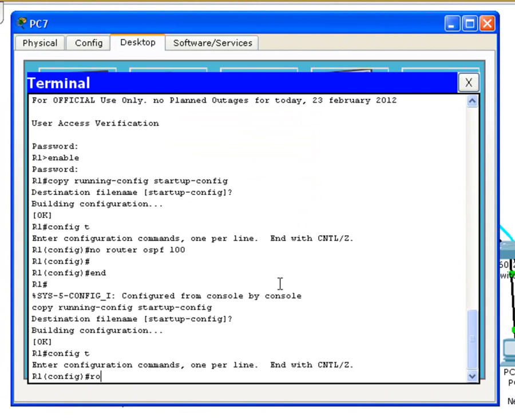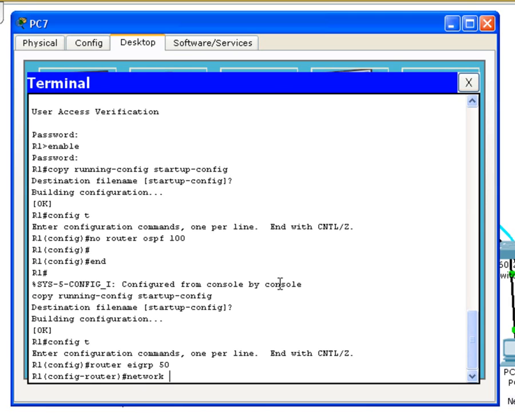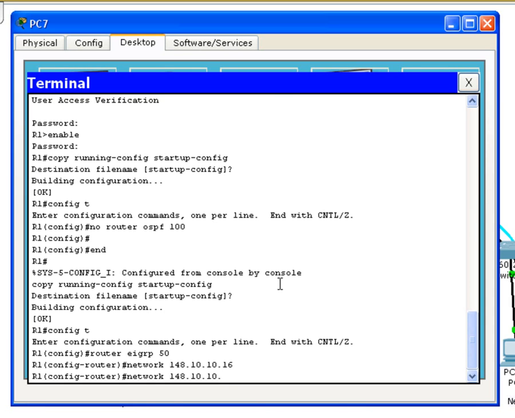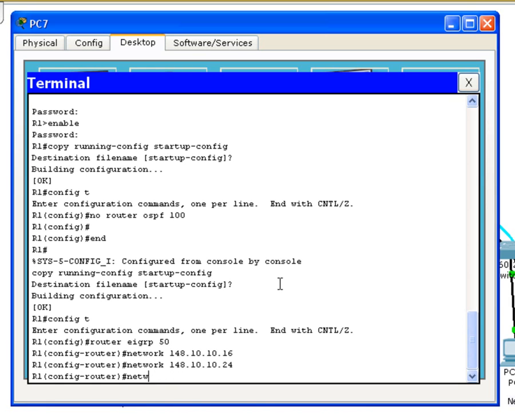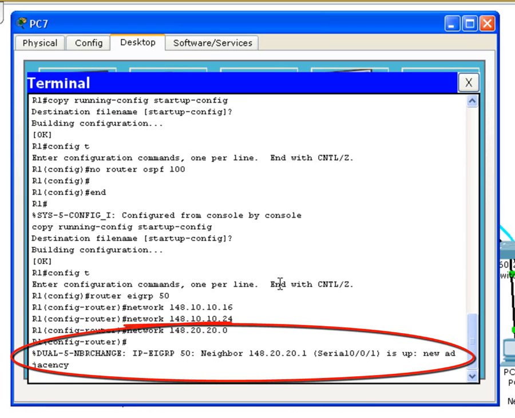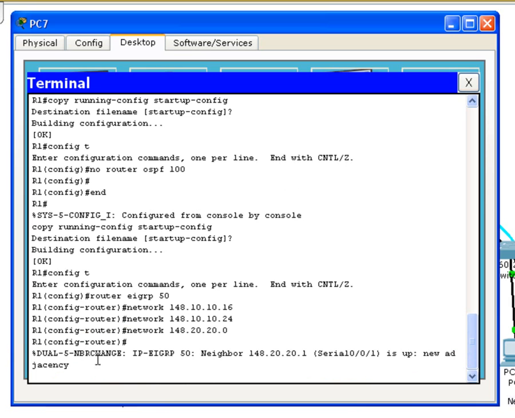global configuration mode, router EIGRP 50, the autonomous system number, network 148.10.10.16, another one for the .24, our other local LAN, and then we put in our backbone. And right here, automatically, it comes up with a DUAL, because it uses the diffusing update algorithm, has a status 5, which we know indicates a good status, number change. IP EIGRP 50. It has the neighboring address. It learned about it from our serial 0/0/1 port, but it learned about the IP address 148.20.20.1. It's up, new adjacency.